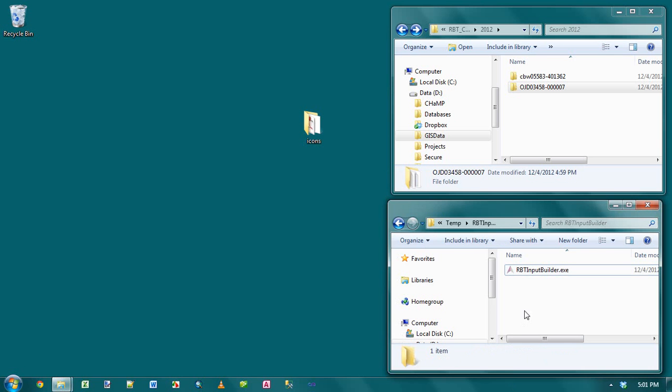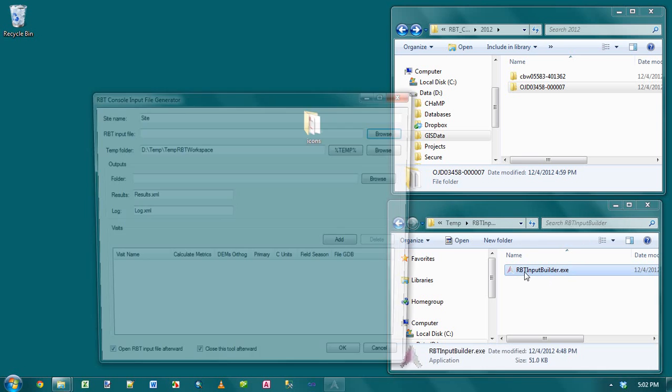The application, as I said, is standalone. It doesn't need to be installed. All you need is the little exe here. You do need the .NET framework installed, but most people with Windows 7 will have that already. So you just double-click the exe to open it.